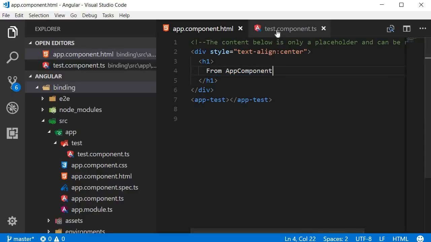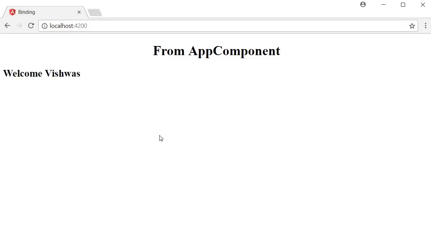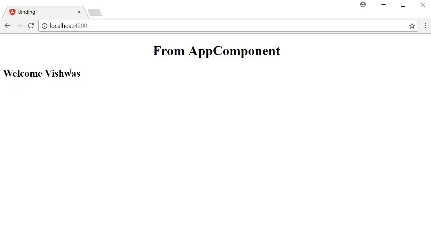And in the test component, I've moved the template inline so it's in the same TypeScript file. And the template just displays "welcome Vishwas". So if you save the project and run it, the template is displayed in the browser. "From app component", which is from the app.component.html file, and then "welcome Vishwas" from the test component TypeScript file.